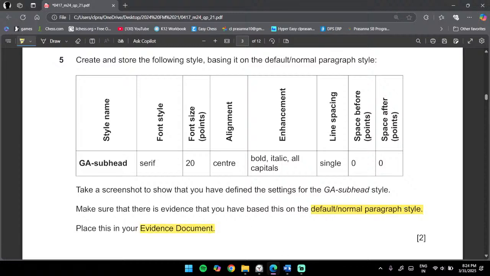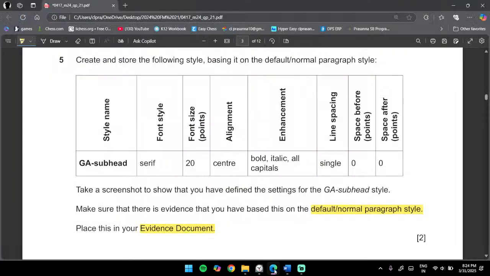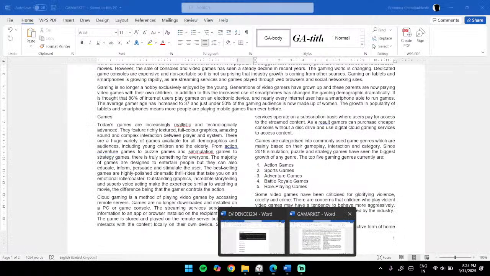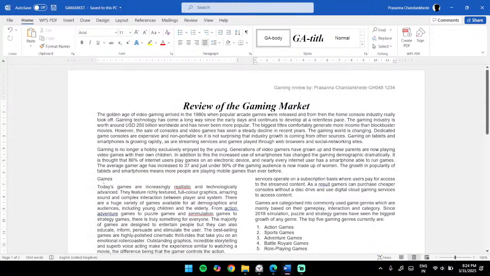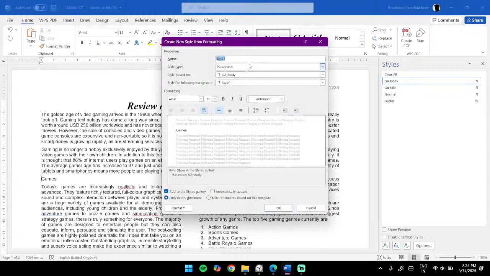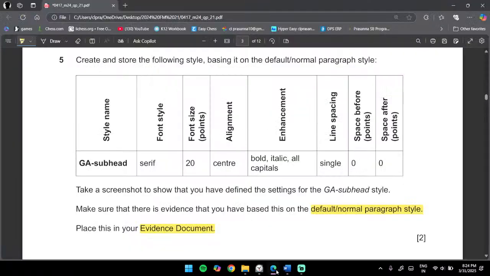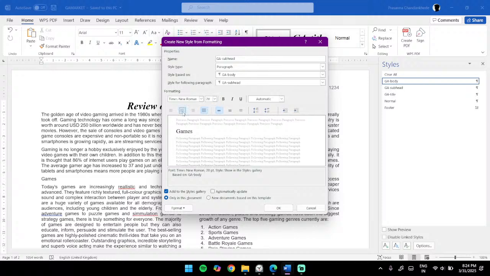So I think I'll first go here. It said create and store, so I have to create a new style. Now what I'll do is I know Games is a subhead, so I'll put my cursor over there. I'll click new. So GA subhead. It's serif 20. Arial is not serif. This is serif 20. Center, bold, italic. So I've made it center, bold, italic.